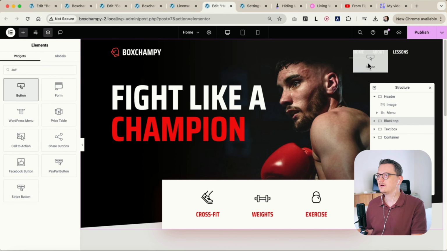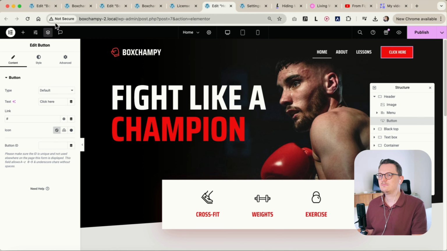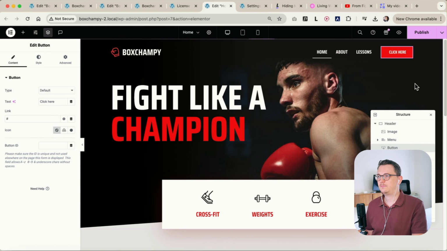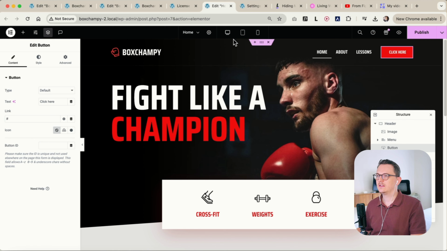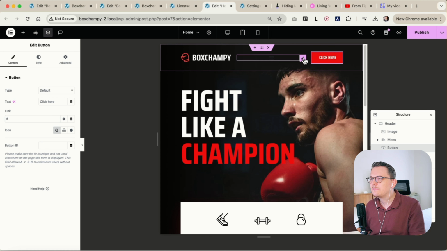So I'm gonna search for button, I'm gonna drag it in there and then I'm gonna make sure it's after the menu. Again, if you don't see this menu, click on the layers panel over here. And now it's already perfect. That looks great. Let's check how it looks on a tablet for now. That also doesn't look that bad, but our menu disappeared somehow.